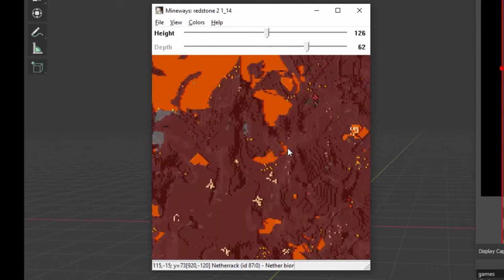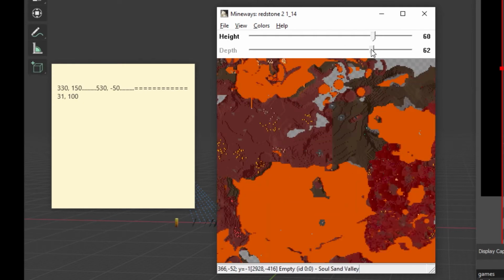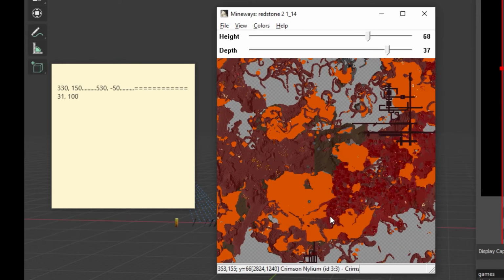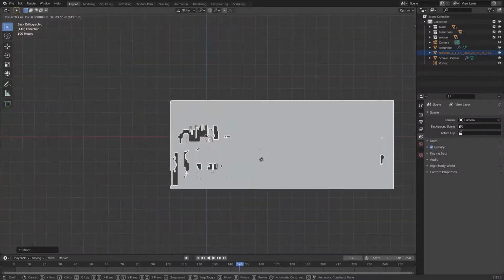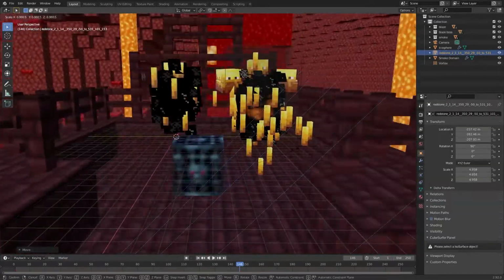I then used Mineways to find and import the area into Blender. I did this last as it is quite laggy once it's added due to the amount of vertices. After that I then scaled and positioned it into place so that the scale of the blazes matched the world. And here is the final render.